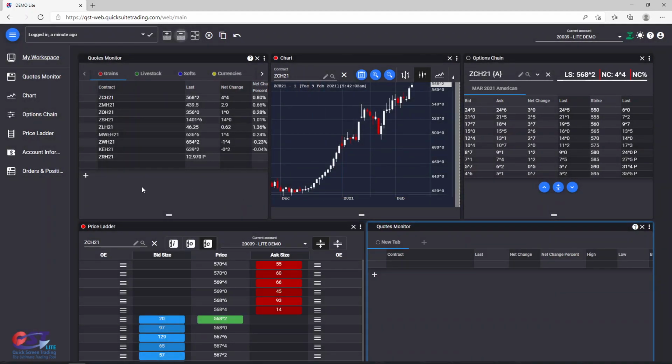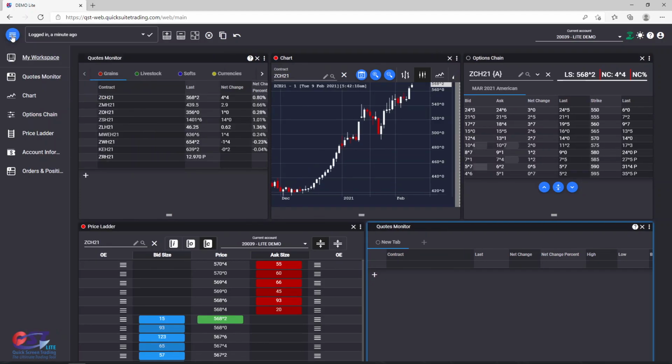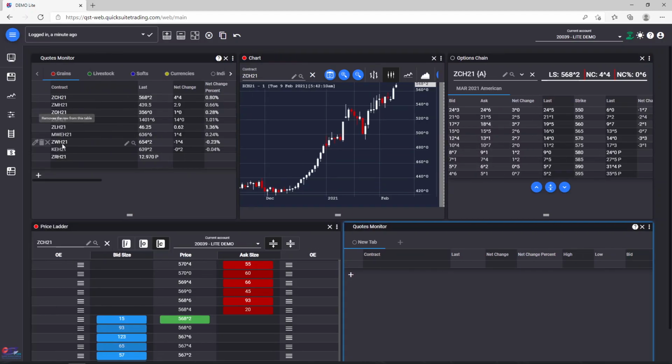Last but not least, you can collapse and expand the sidebar navigation menu in order to allow more space in your main workspace area. You can use the tooltips to guide you in the collapsed mode.